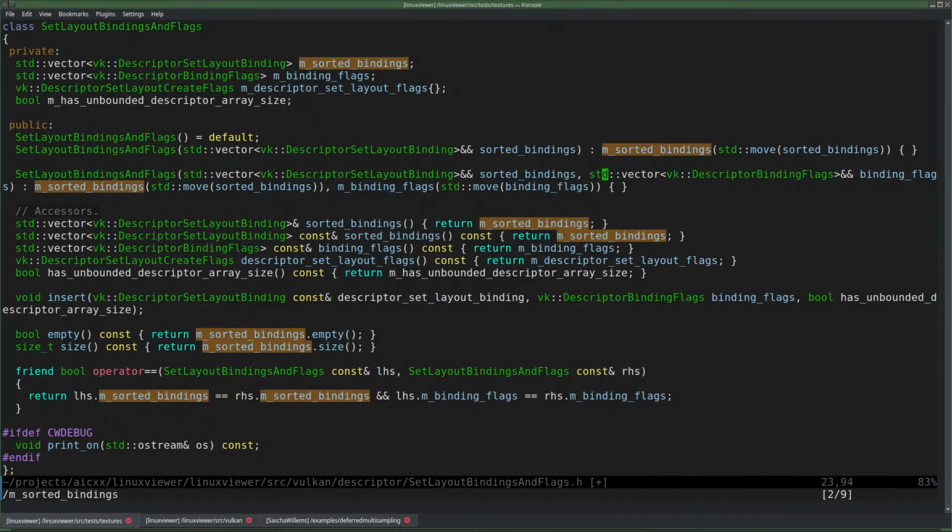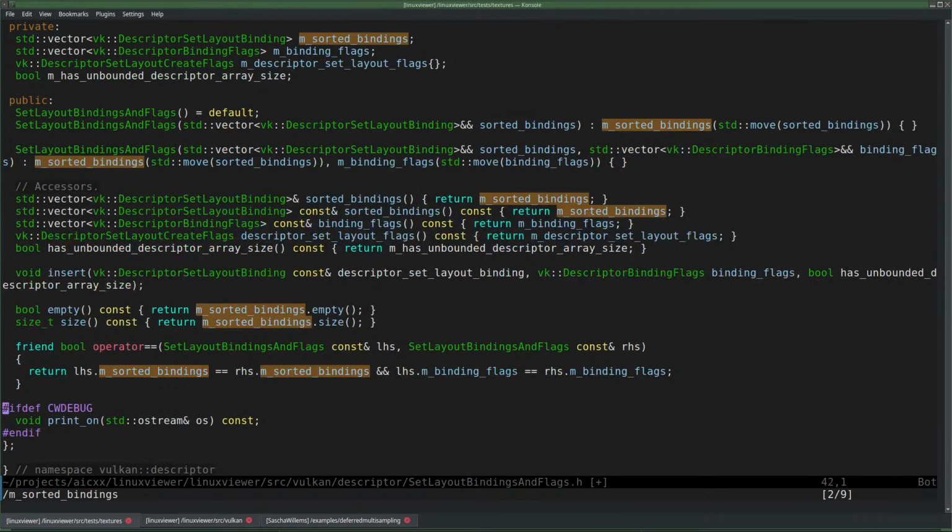Oh, I have another one that does move it. Well, those are the binding flags. Yeah, still not the descriptor set layout create flags. Accessors. Even here, it's not used. Maybe it's not important. I don't know. Why?